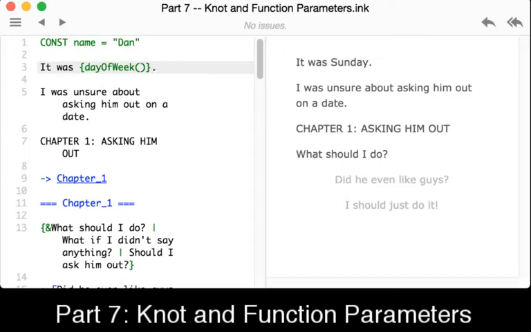So we see here at the top, returning to what we talked about two videos previous, the introduction of a constant. We see const name is equal to Dan. Line 3, though, is different. Line 3 acts like we're going to show the value of a variable, but behind what seems to be a variable are an open and closed parentheses. Well, this marks this as a function call.